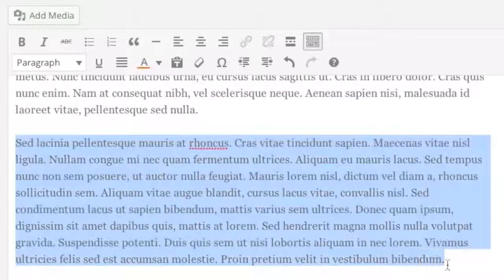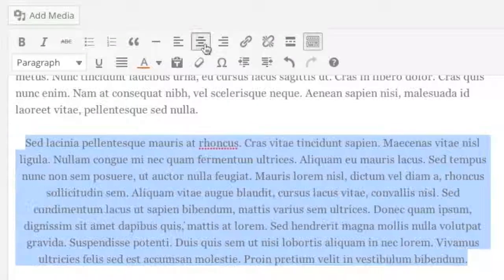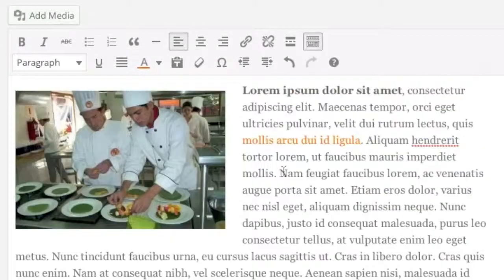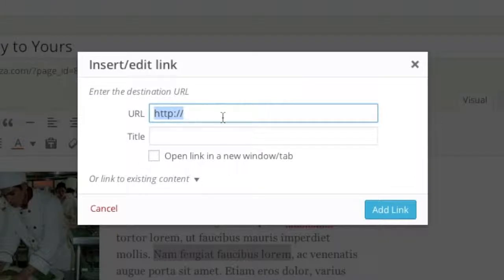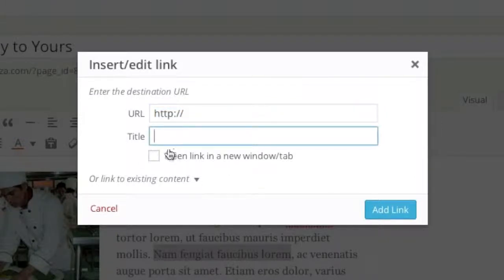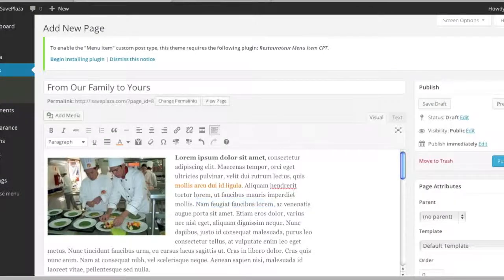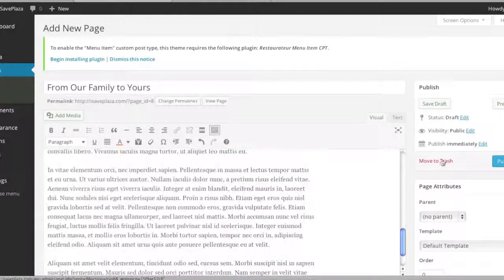And you can position your text as well as you'd like. You can even add links by clicking on the insert link icon here and then entering in the URL and the title and choosing whether you'd like the link to be opened in a new window, and then clicking on add link. And when you're finished, you can click on publish.